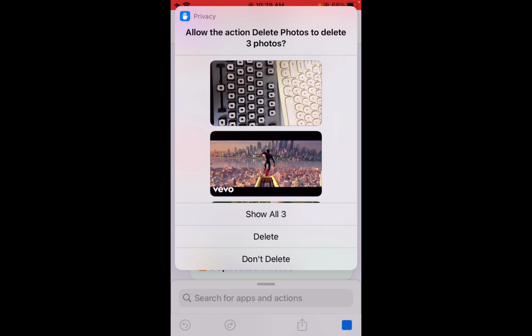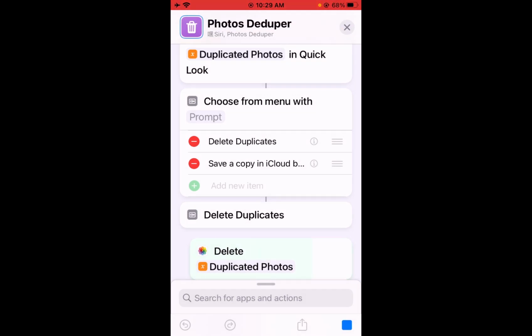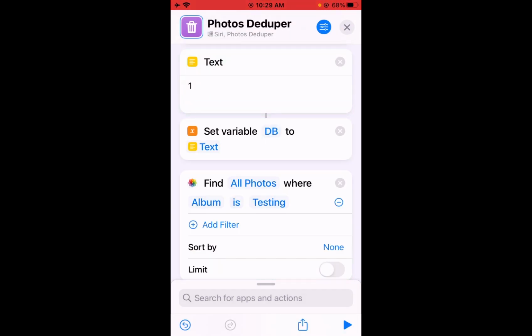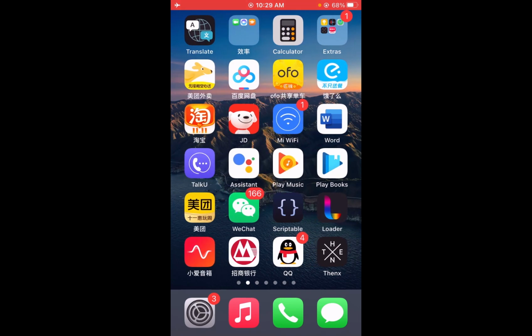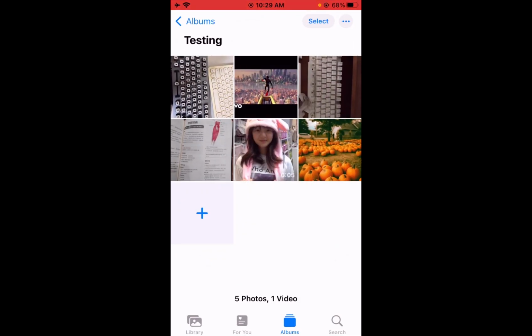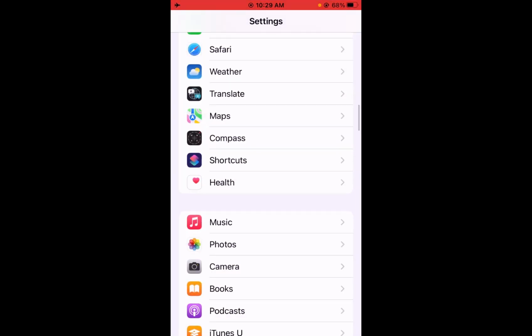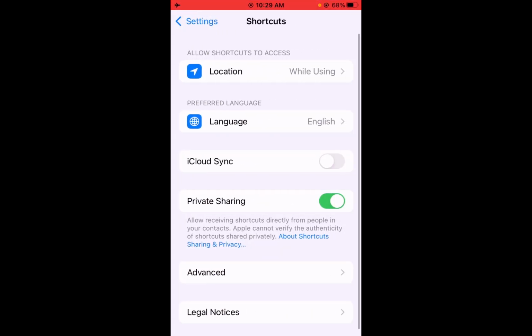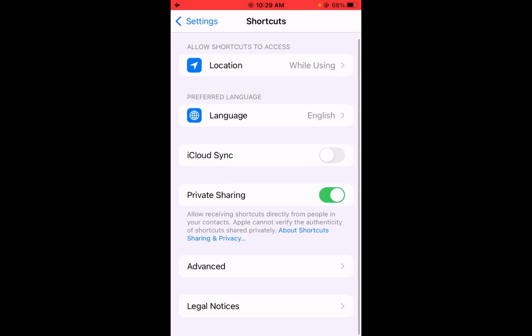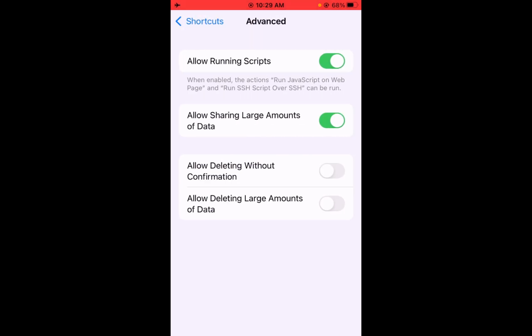Well, this will ask your permission to delete the duplicates. Okay, all duplicates are deleted. See here? In iOS 15, in shortcut settings, there's an option you can enable to allow deleting without confirmation. If you toggle on this option, it will not ask you permission.